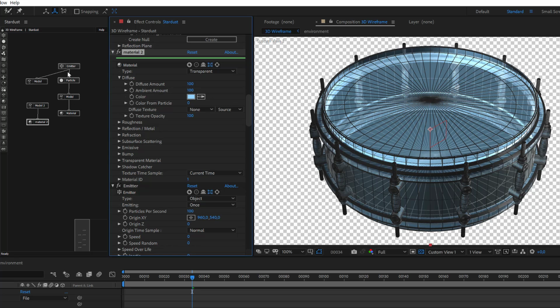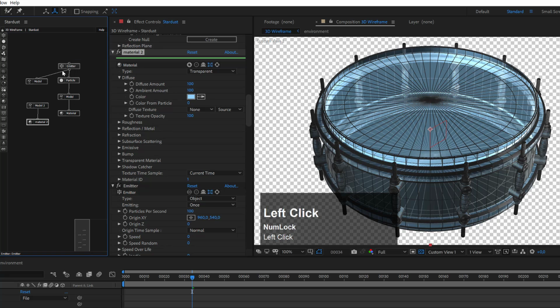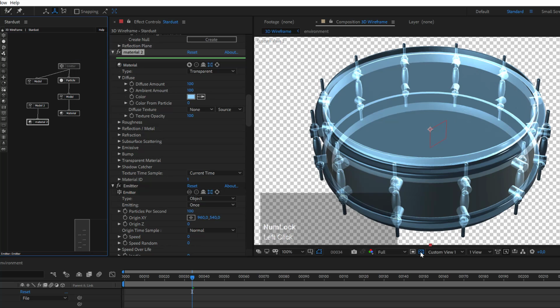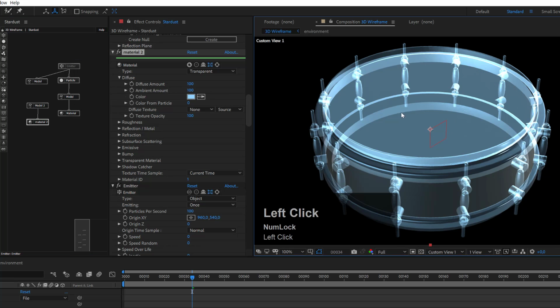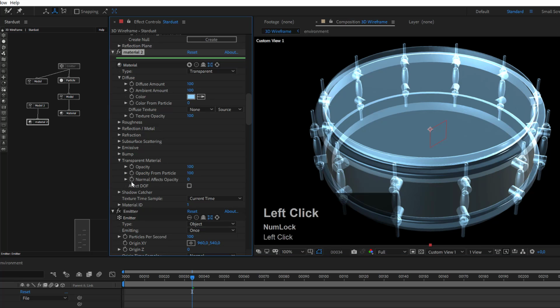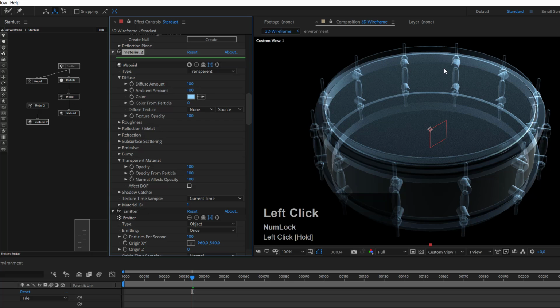And now there is a very cool new option that I want to show you. Therefore I will quickly turn off my emitter again, just disable this, and let's turn on my black background because we can see this a little bit better. What's going on here? Inside the transparent material options, we now have the option called normal effects opacity. And if we change this to 100%, you will see what this does. It's kind of a Fresnel effect, I think.